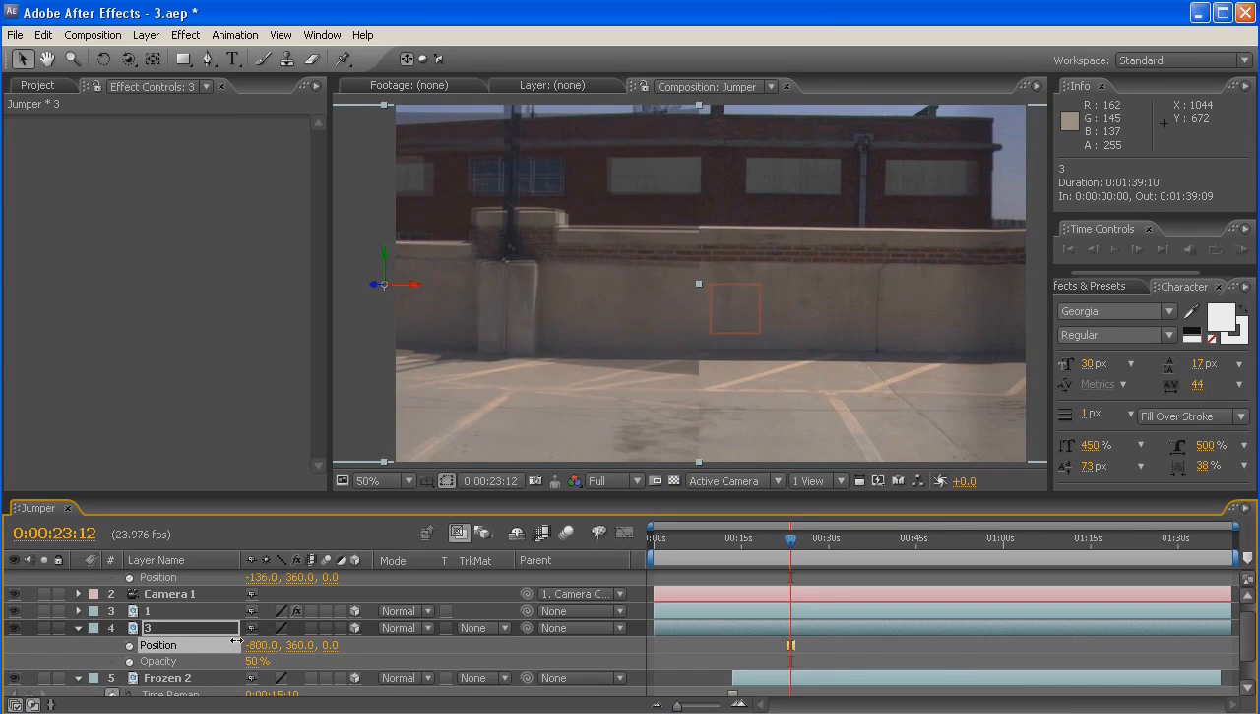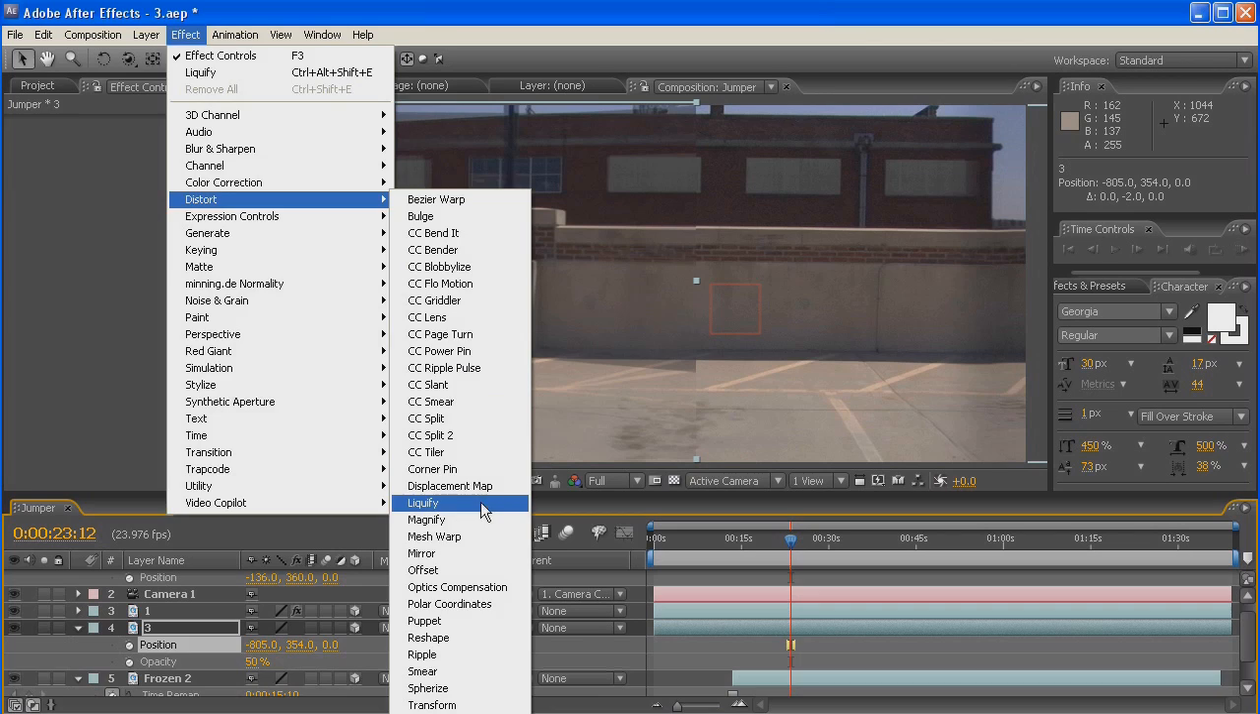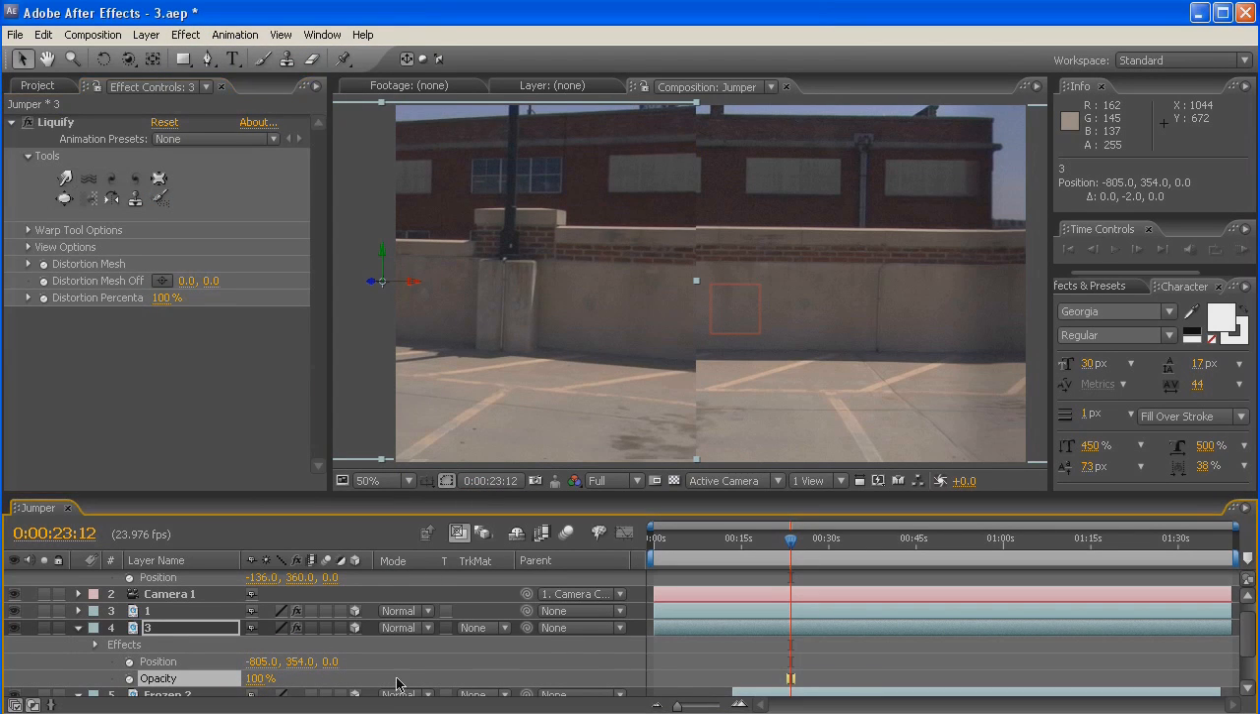With our 3 layers still selected, let's add another liquefy effect. So go to Effect, Distort, and Liquefy. Now go ahead and turn the opacity back up to 100 for our 3 layer.